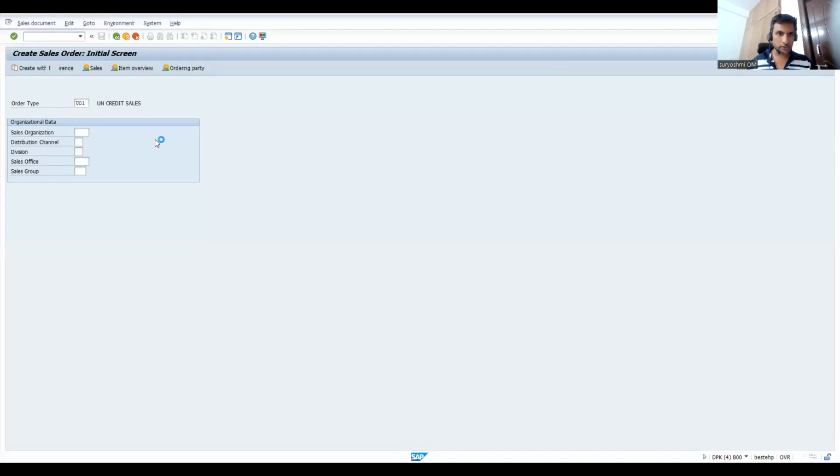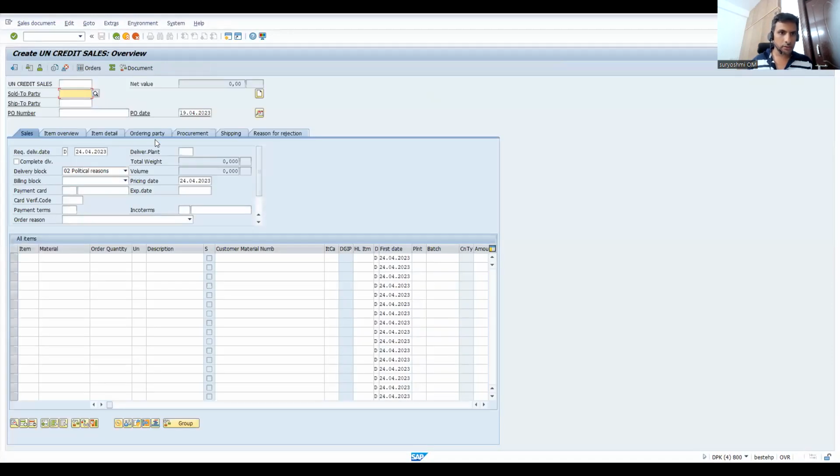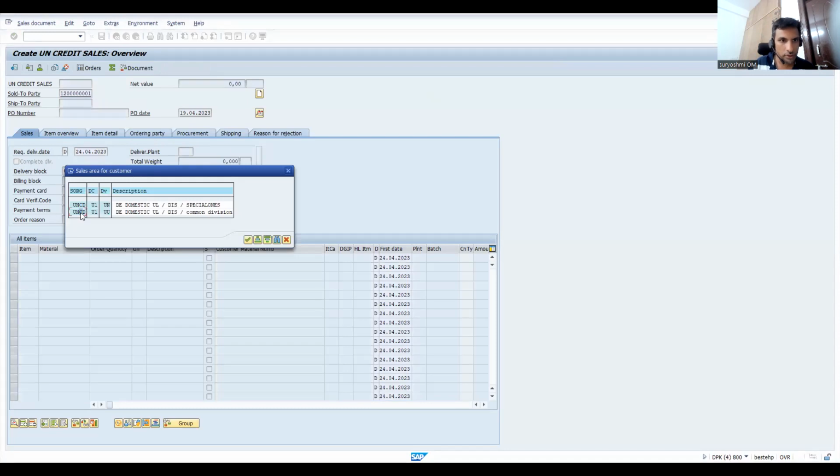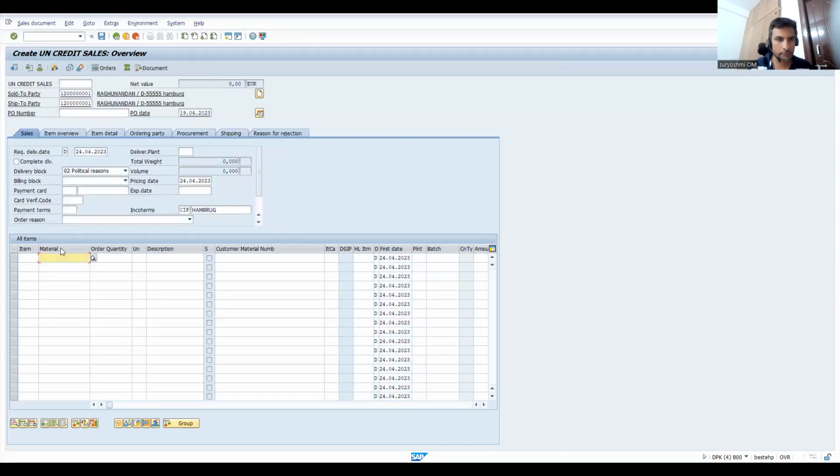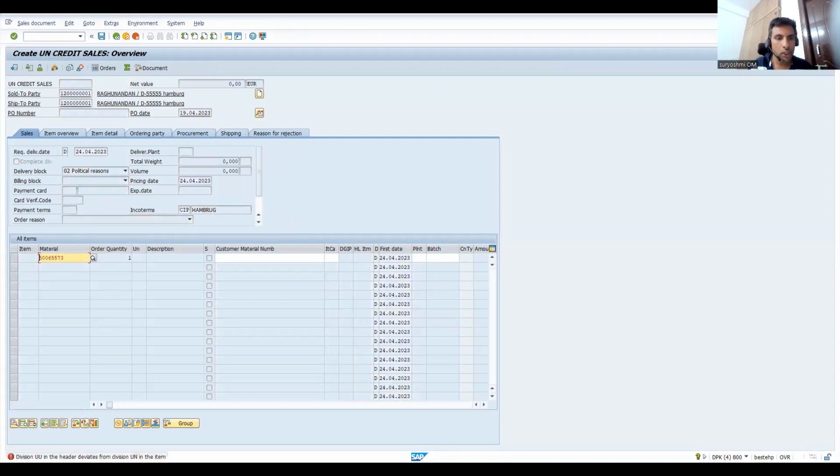So let's enter this document type, and this sold-to. Here I'm choosing my header sales area. This is why I would like to show you: my sold-to and ship-to are both the same. Let me take this material and press enter. You can see the error: UU header division deviates from division UN. This is there in the configuration. If you check item division, you are getting this error. Let me show you this one.